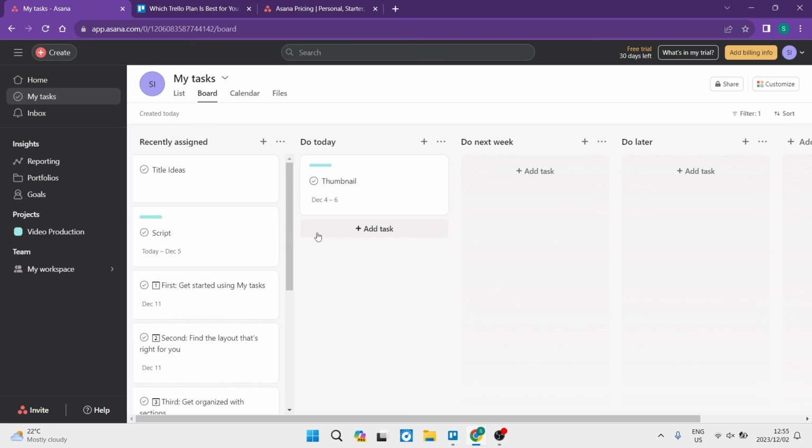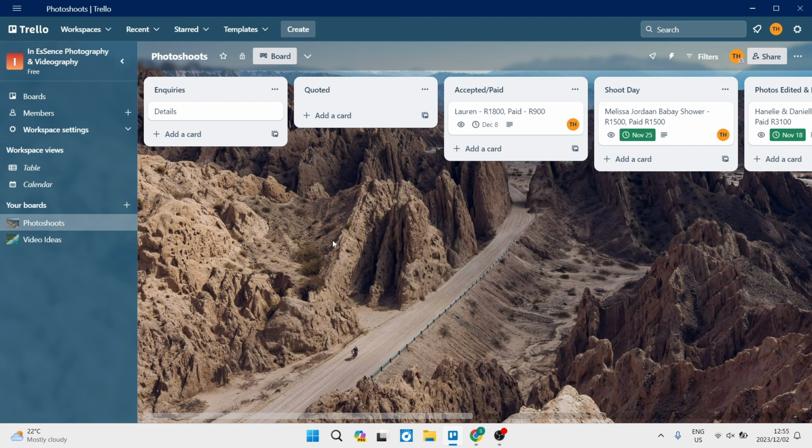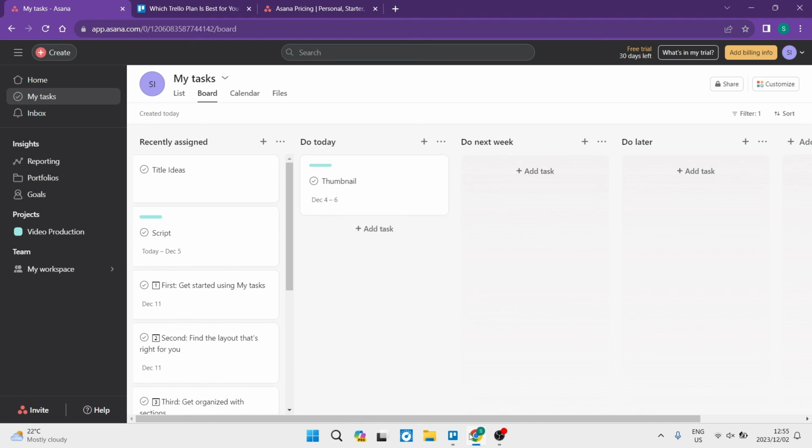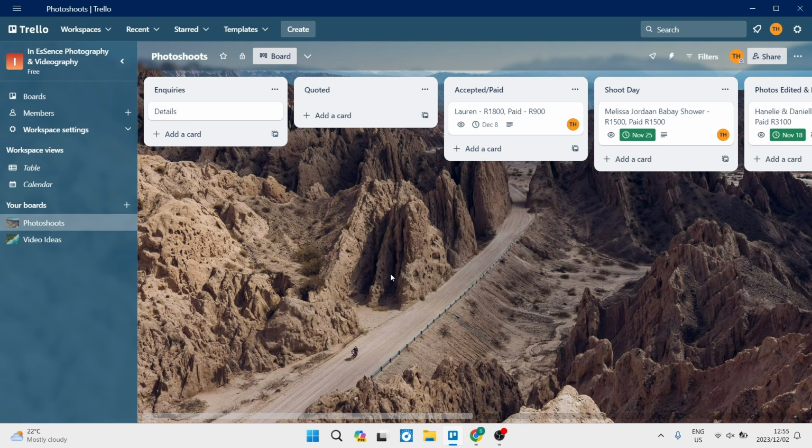However, I'm going to go ahead and say that Trello is much better. Their usability is just so much cleaner. They just come across like an easier platform to use. They're a little bit more straightforward, and the interface for me just seems much smoother.